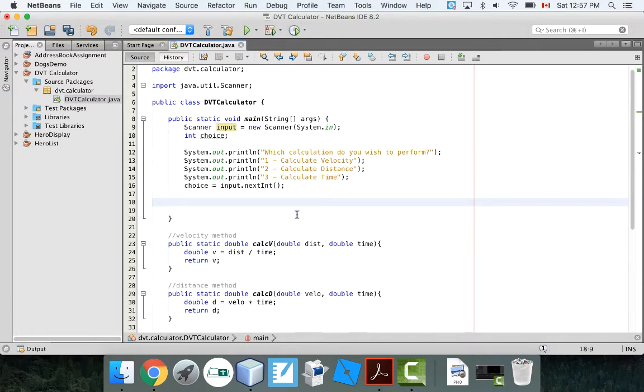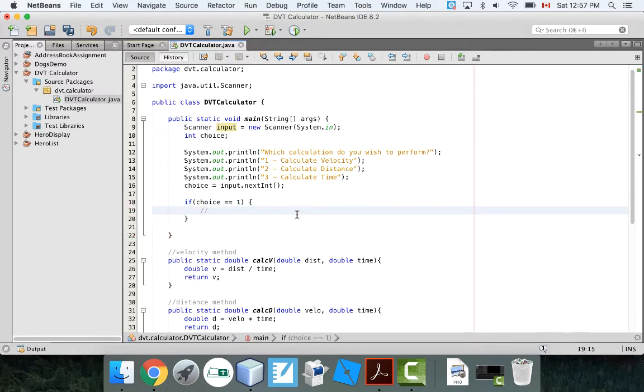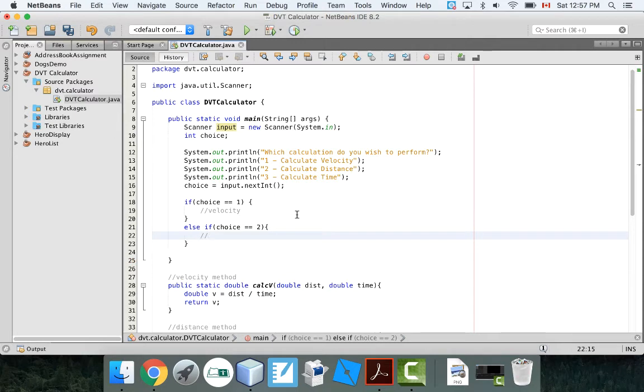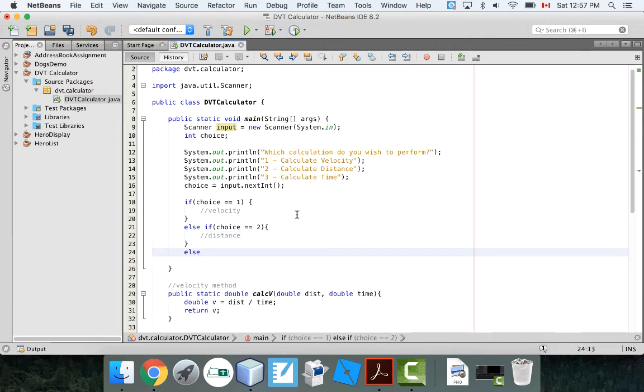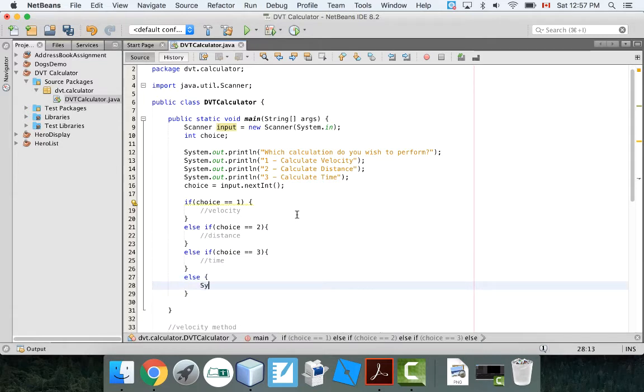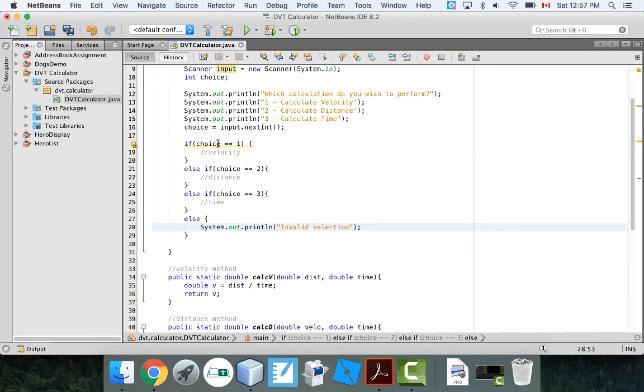Next thing I'm going to use is an if statement. So I'm going to say if choice equals 1, then we're going to do velocity. Else if choice equals 2, then we'll do distance. And then else if choice equals 3, this is time. And then I'm just going to say else, println, invalid selection. Now it's probably telling me to make a switch with this, but that's fine. We'll just use it like this.